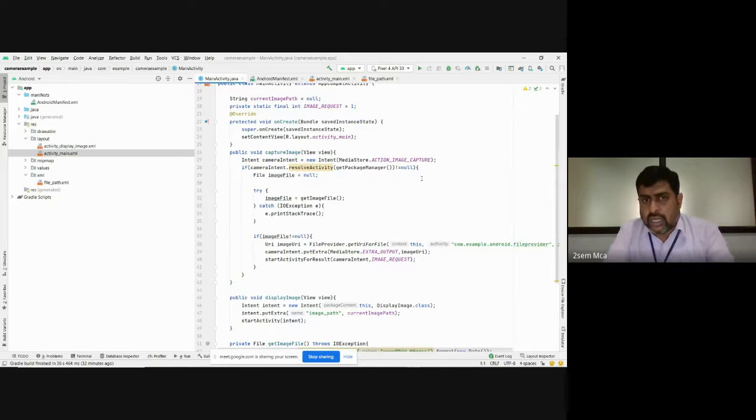If it is not equal to null, I am defining a variable called file, image file, which is equal to null initially. Then I am using try catch, because exceptions may arise here. Why? Because we are handling the inbuilt devices of a phone, so try catch is good here. The type of the image file I have created is File, which means I can store contents in it. So image file is equal to get image file.